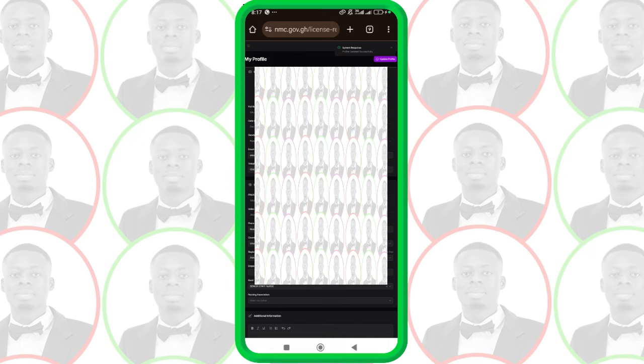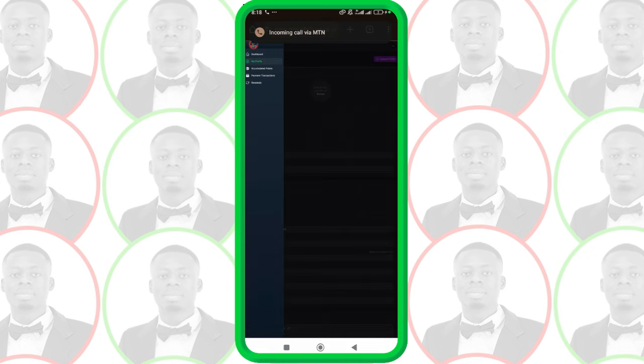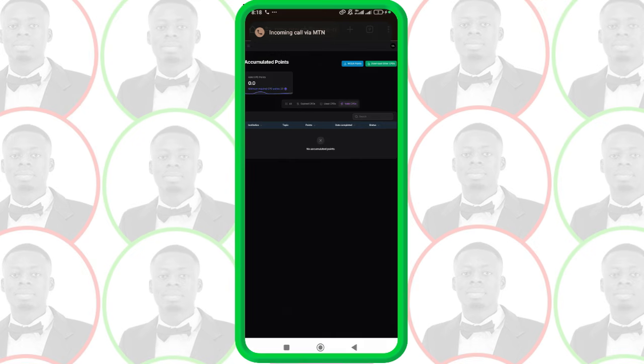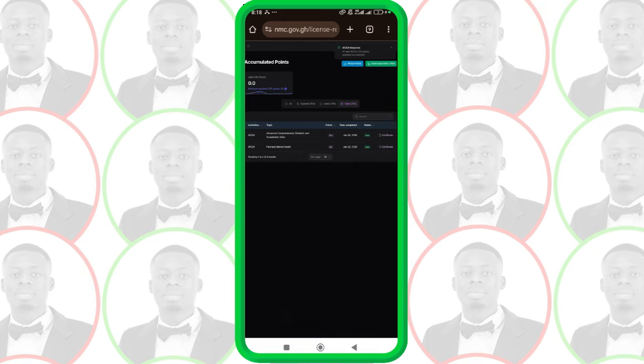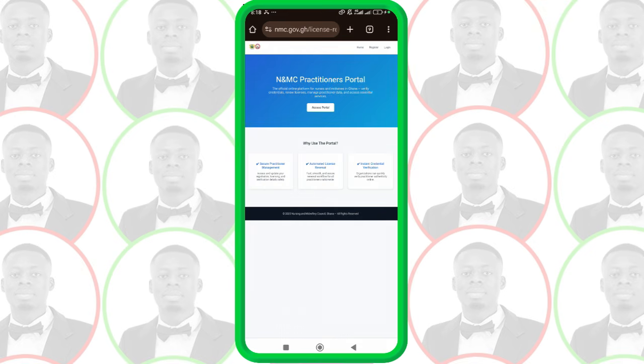Once you are done with this, you tap on the three dashes again, and then you now tap on accumulated points. It loads and brings you here. So currently we have 0.00 CPD points, even though we have already done our CPD. So what you need to do here is to simply tap on CPD point download. So you tap on it. You tap on yes. It's going to download all the CPD points you've done and bring it here. So now it has downloaded them, and very soon this 0.00 will change into something else.